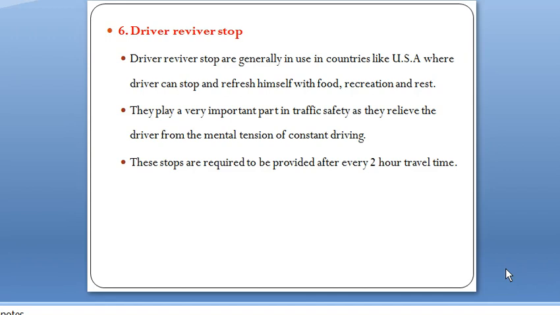They play a very important part in traffic safety as they relieve the driver from the mental tension of constant driving. Usually, so many accidents occur due to the tiredness of the driver from a continuous journey. So I think this is very important in our country. There should be a driver reviver stop in order to refresh the driver. These stops are required to be provided after every 2-hour travel time.